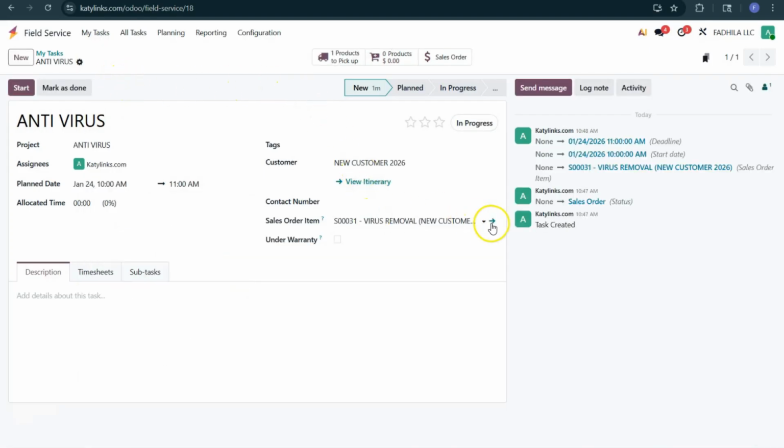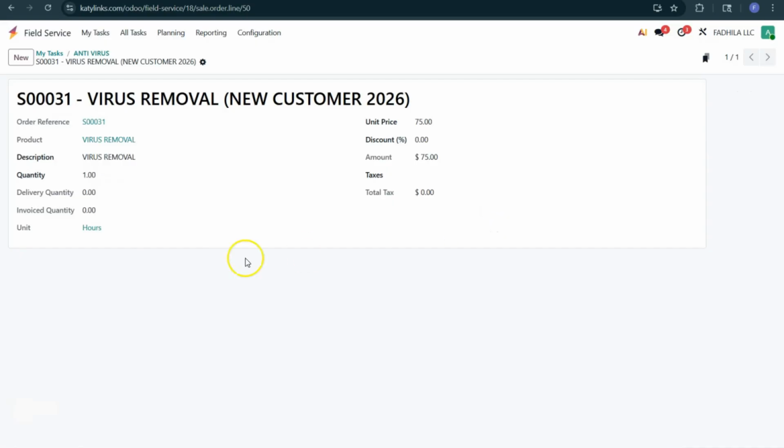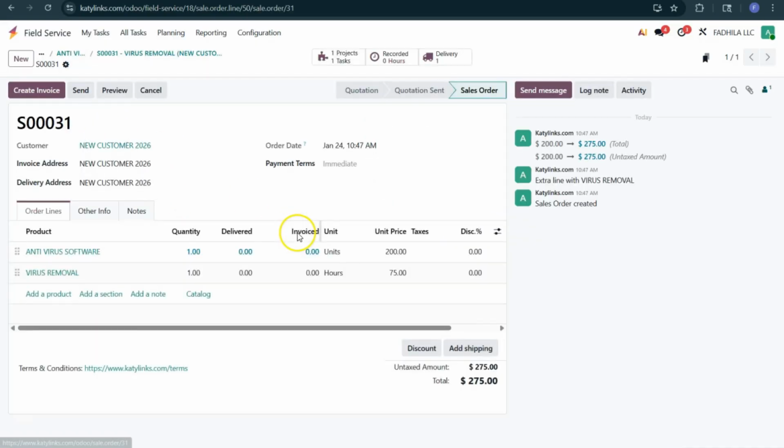This ensures pricing approval before any time is logged. The customer can view and sign the order digitally, keeping the process clean and auditable.